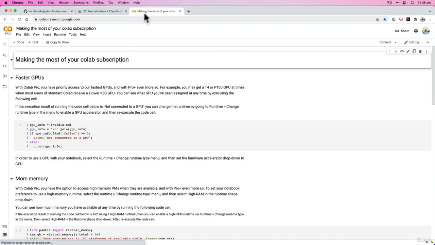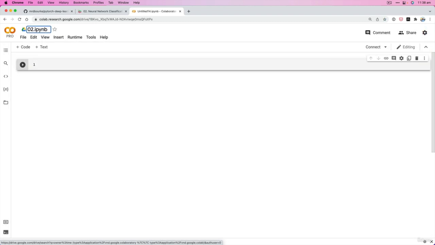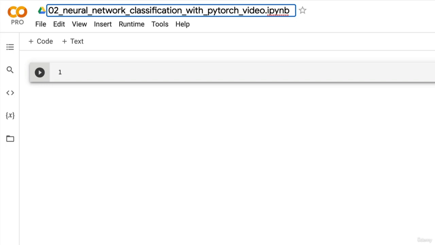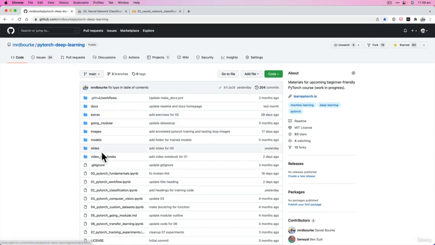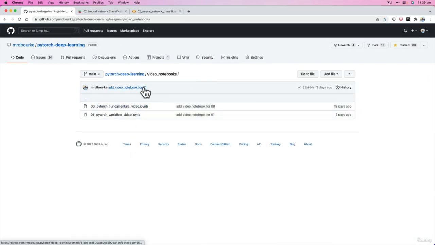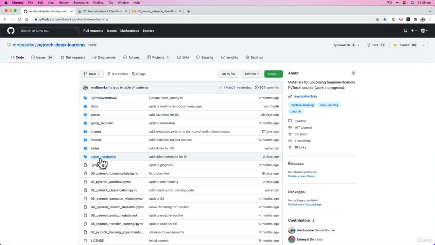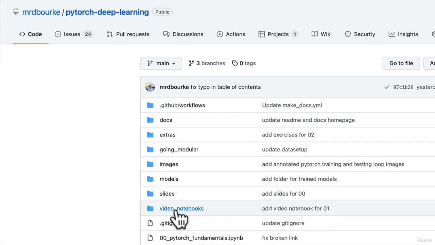I'm going to click New Notebook. We're going to start exactly from scratch. I'm going to name this section 2 and let's call it Neural Network Classification with PyTorch. I'm going to put underscore video because, you'll see this in the GitHub repo, for all the video notebooks, the ones where I write code during these videos that you're watching, the exact code is going to be saved on the GitHub repo under video notebooks.